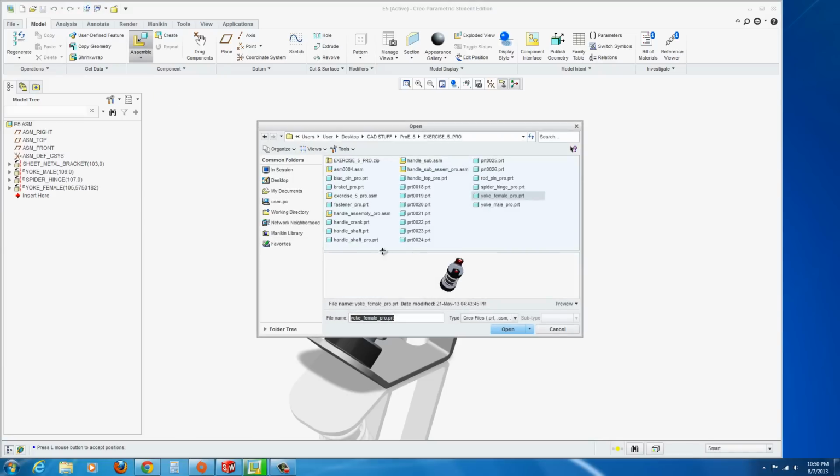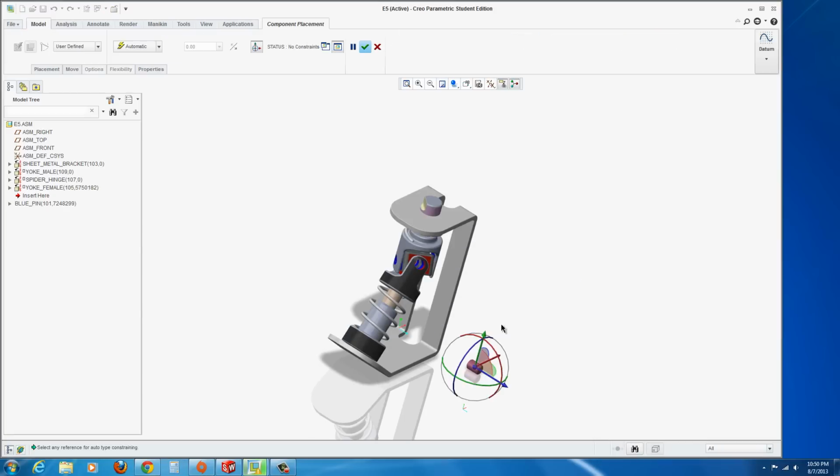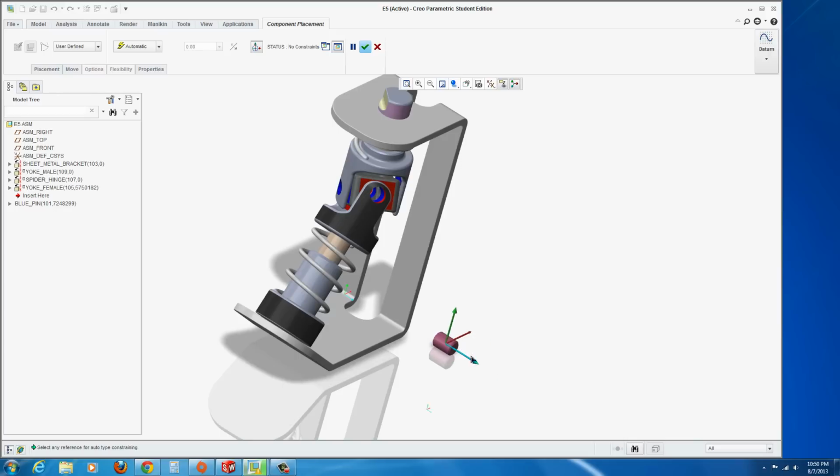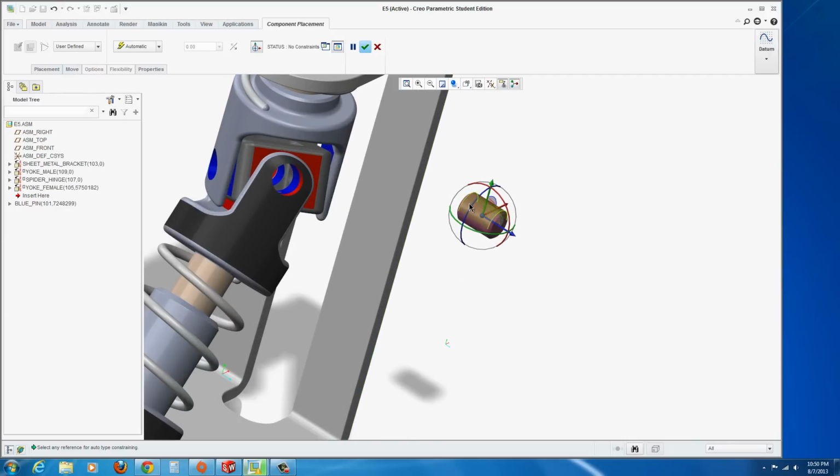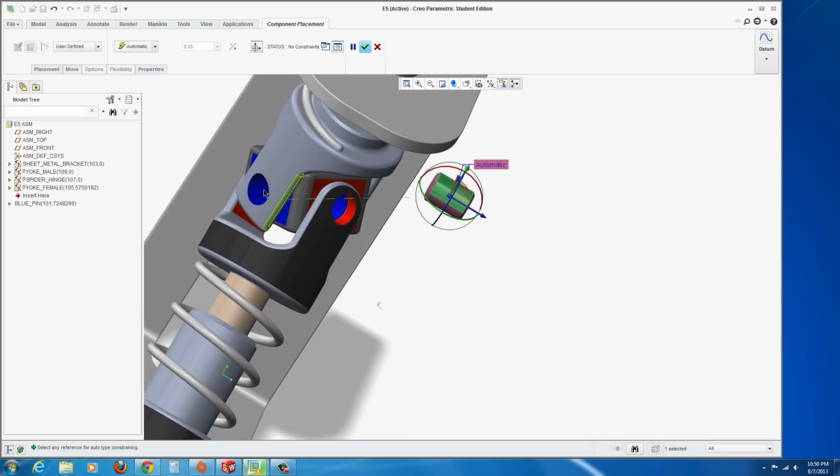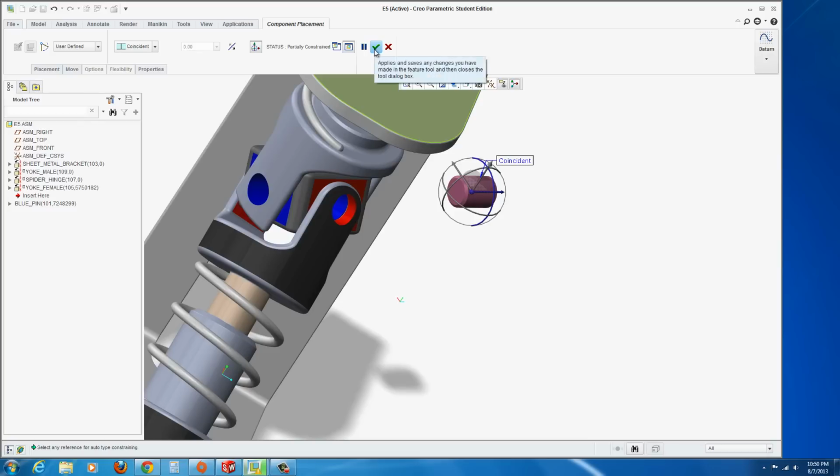So I'm going to go back to Assemble, and I'm going to find the blue pin. We're going to need two of these, but we'll just bring one in right now. Drag that up there. Now what I could do, instead of going to placement every time, I could just select the cylindrical face here and find the blue cylindrical face on the leg of the yoke, align that, and hit apply. Actually, we don't hit apply yet.